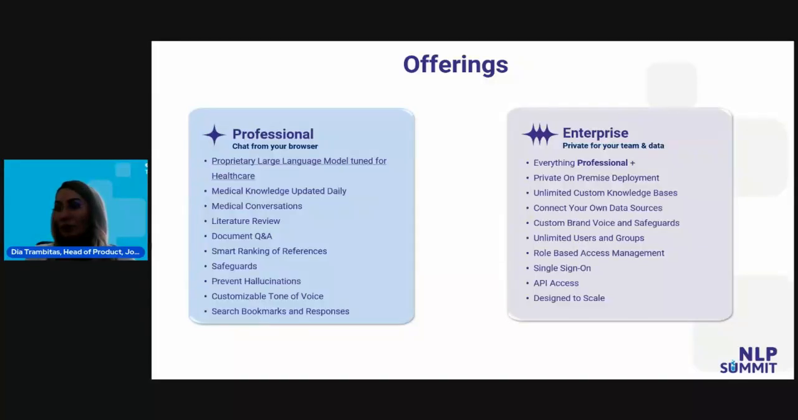The enterprise version includes all the features of the professional version plus on-premise deployments, where the chatbot can be installed and run on the organization's own servers for enhanced security, privacy and control. Now, the system is built to scale and to accommodate a growing number of documents and interactions very smoothly. In enterprise settings, users can create and use an unlimited number of knowledge bases and manage an unlimited number of users and groups.